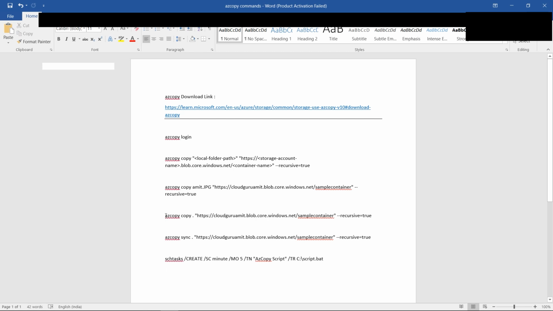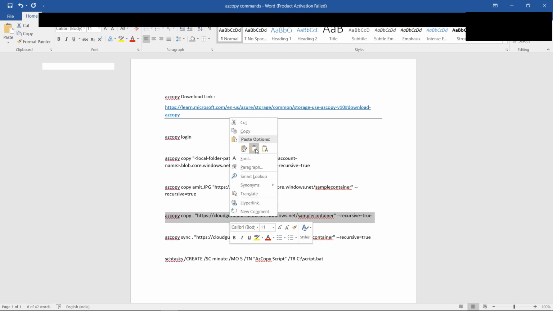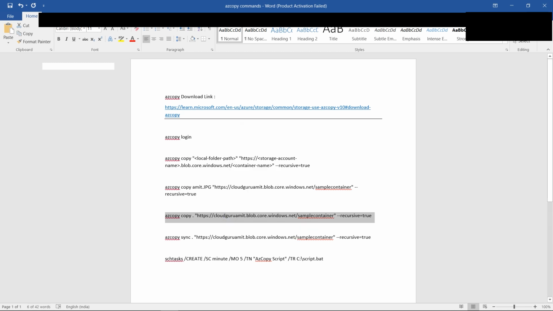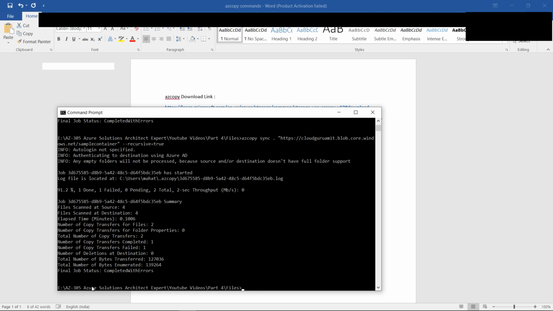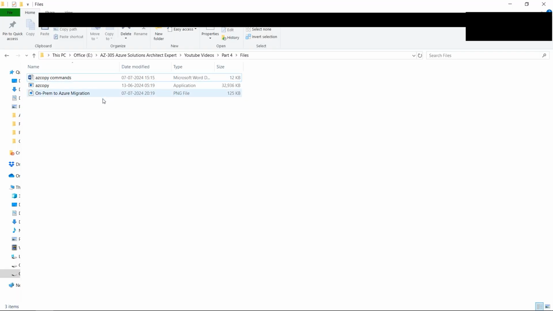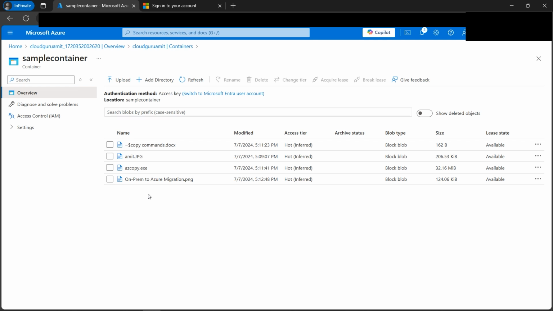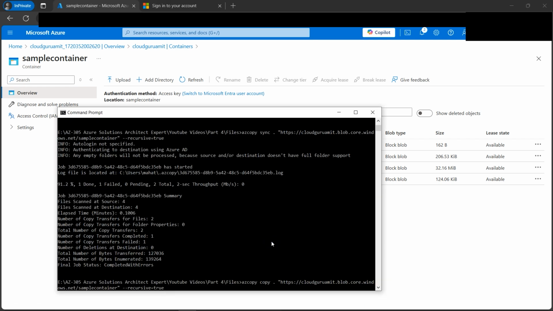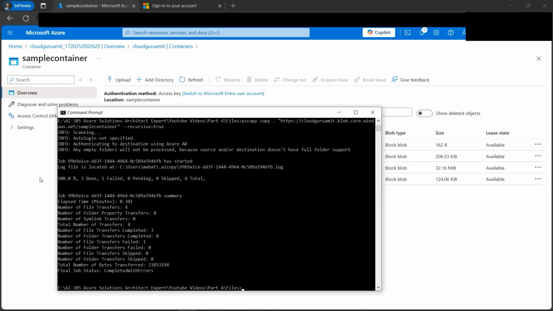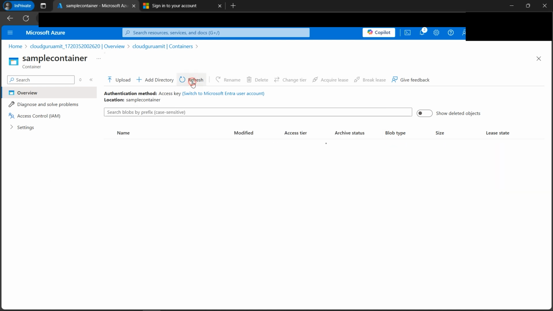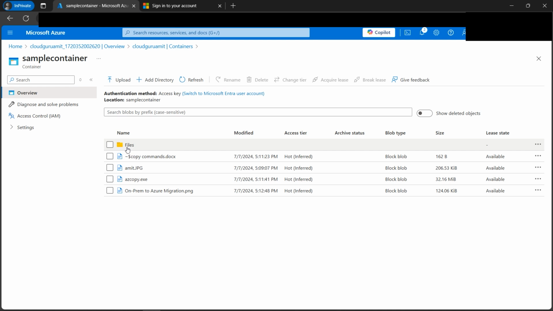Right now let's do one more experiment, the copy dot command I was mentioning. Technically it should create one folder named files and put all these 3 files there. So let's check whether it's happening or not. All right, the progress is 100%. Let's refresh once again. Yeah, we got the output, right?